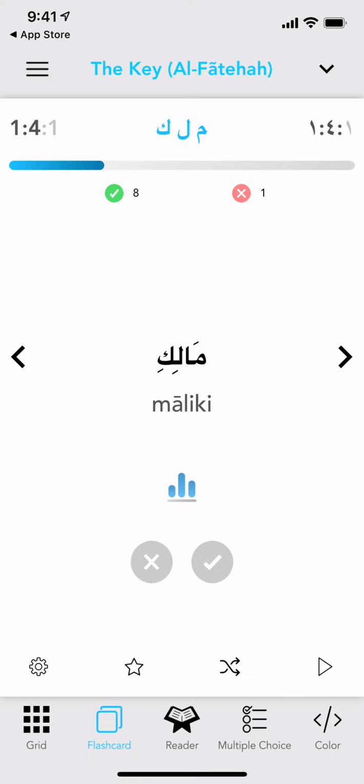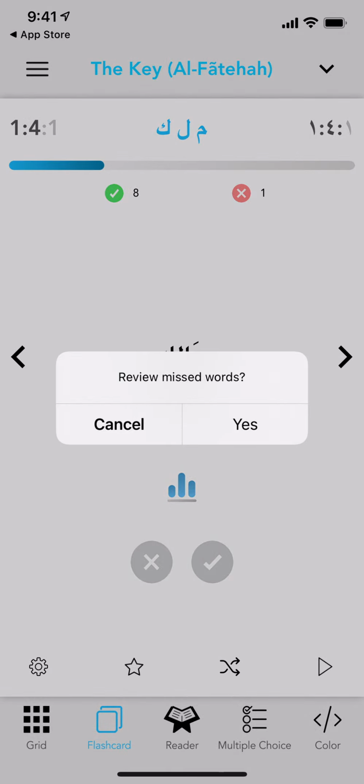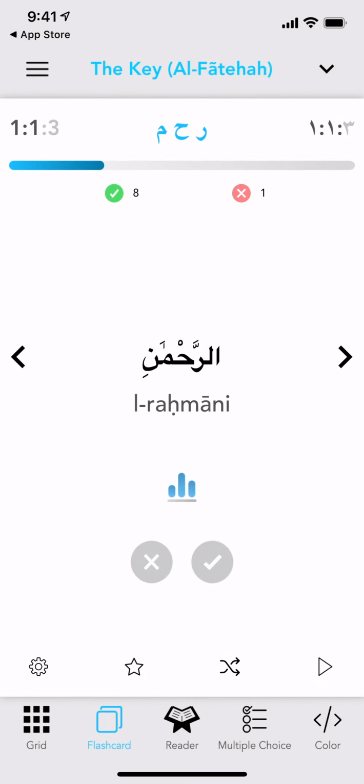If I click this score right below the blue icon, what I can do is review missed words, yes, and it'll take me back to that word. And then this time I know it, so now my points increase from there. If you want to shuffle the order of the words, you simply hit the shuffle icon on the bottom next to the play and the star. If you want to save the word for future use, you could click the star.